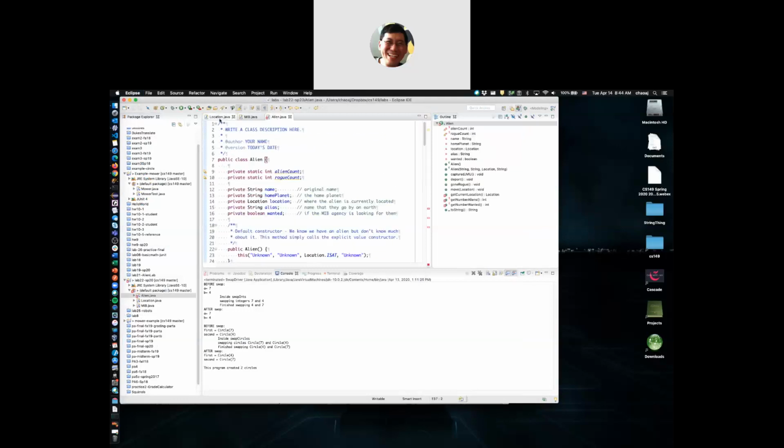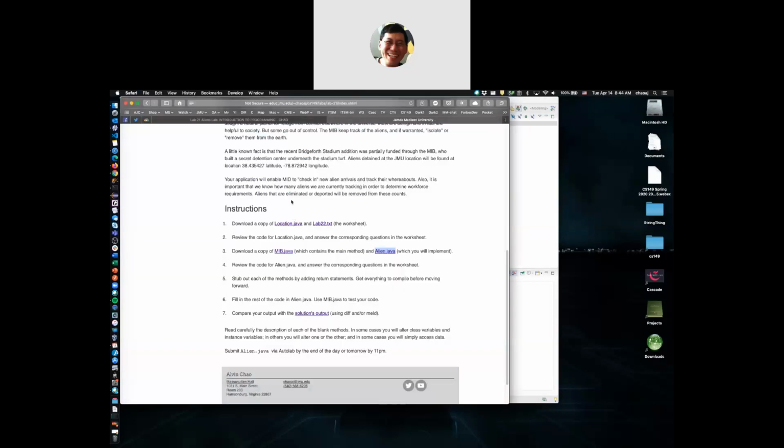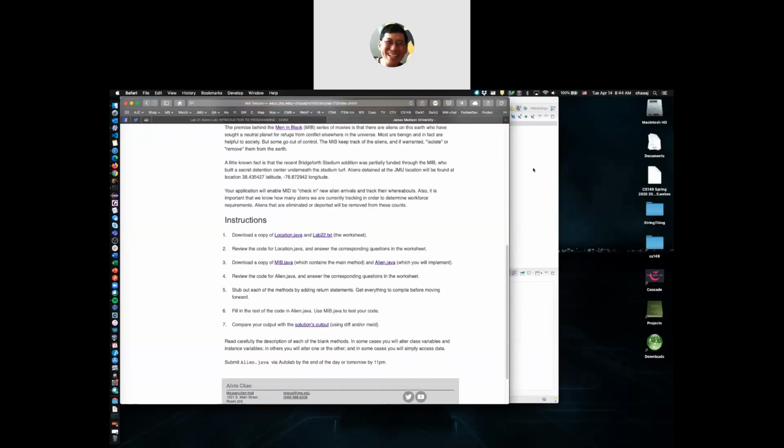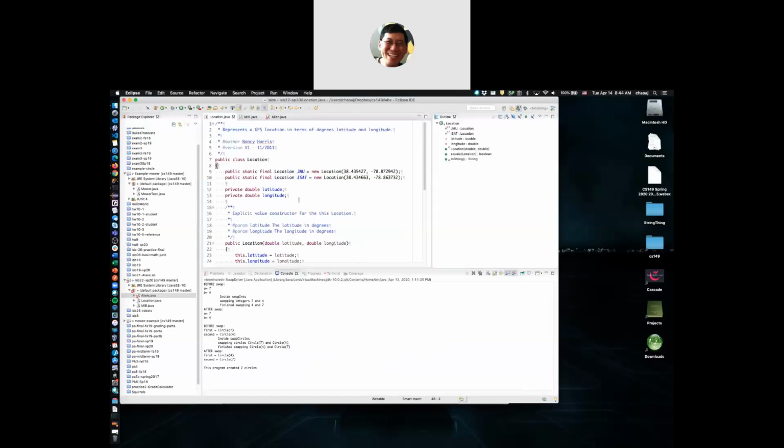So the first thing you want to do is come in and understand these classes that we've given you. We're going to review the code for location.java and answer the questions on the sheet. I won't do the answers for those, but let's take a look at this. This location class is creating 2 constants. JMU will be this location, a lat long location, latitude, longitude. And then we've got this ISAT location too. So we've got two separate locations that are constants that we can use.